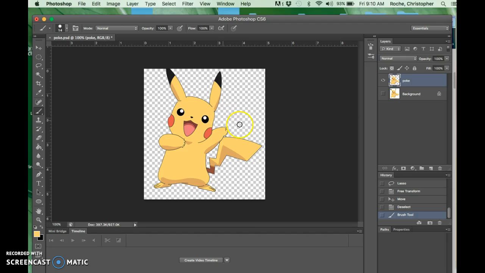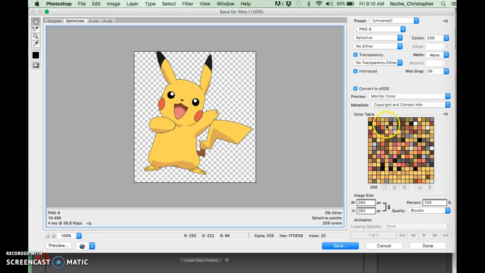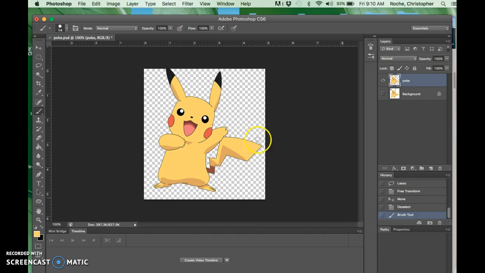So it looks good. Then let's make a second version of it, okay? And then what I do is I have to export it for web. Go save it. I'm keeping the same size, so you have to make the same size again. PNG. I'm going to say Poke Photoshop 2. And then he's good to go.